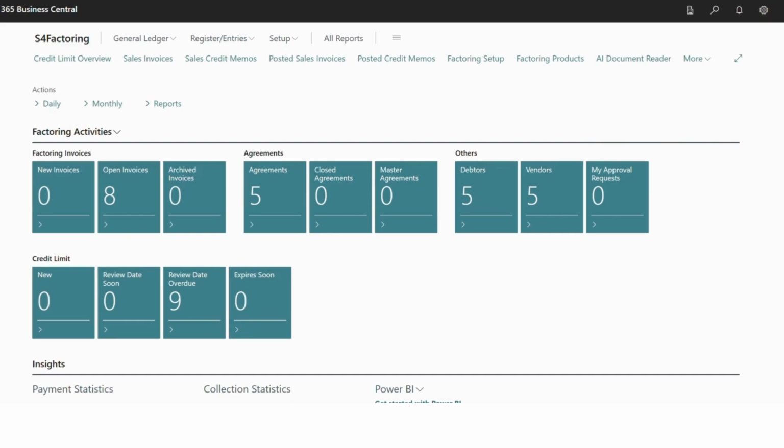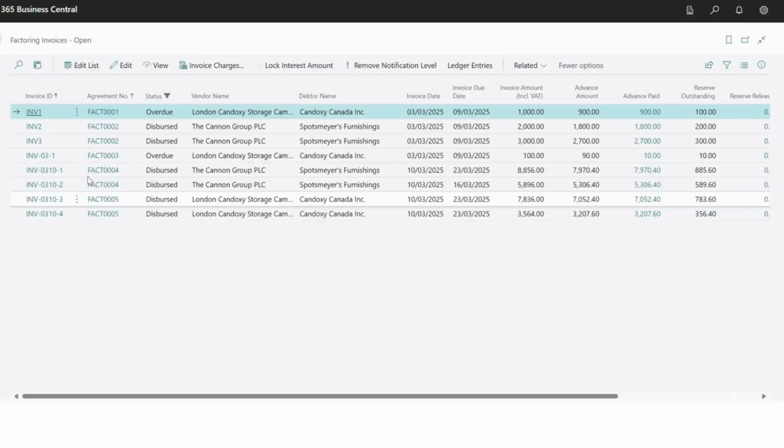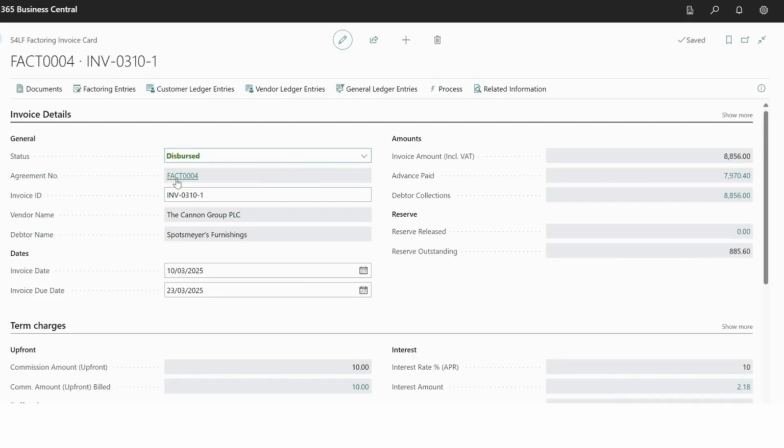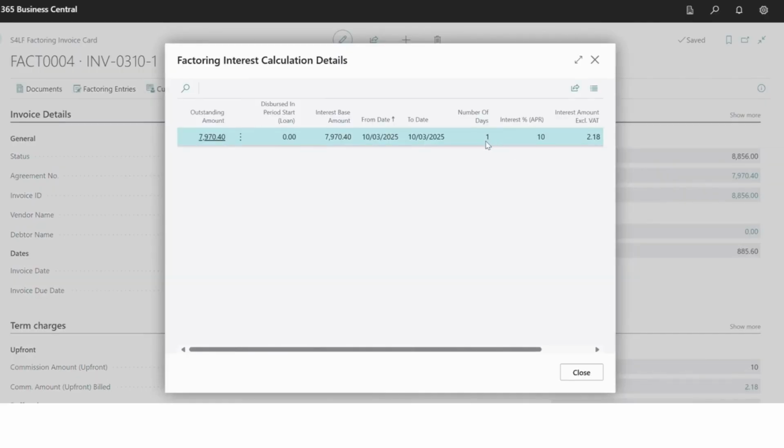Let's explore how to release those reserves efficiently and keep your cash flow moving. First, let's tackle the invoice. You've got an invoice with the advance disbursed and the upfront commission billed. Now, it's time to release the reserve. But before that, we need to invoice the interest. Currently, interest is calculated daily in this demo.